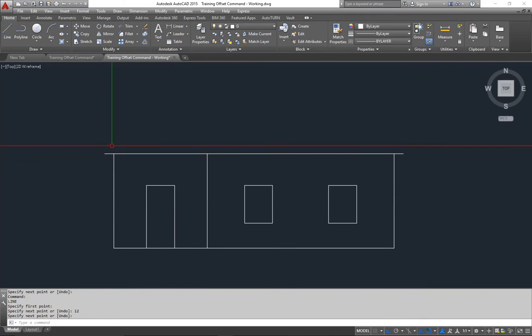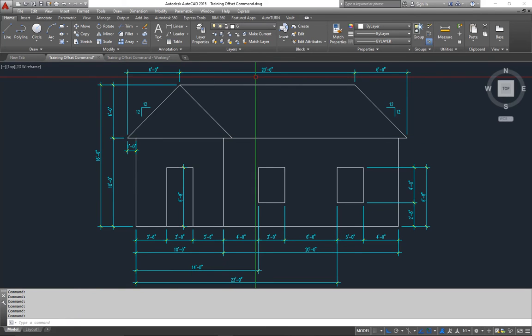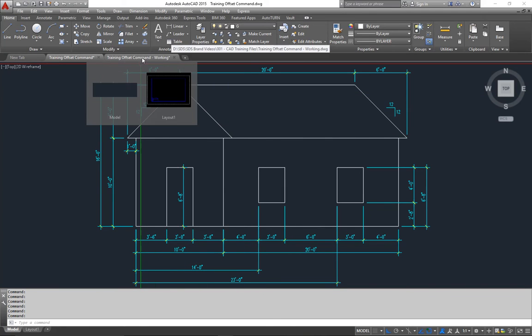Now these lines are going to be at angles, so it's going to be tricky. You could use the offset command to offset this roof 6 feet, because that's the height of it, so you could offset that up 6 feet. But then you'd have extra things hanging over, and you'd have to use some other commands like trim or fillet or something like that in order to complete this roof. So let's do this in such a way that we're just using line and offset.